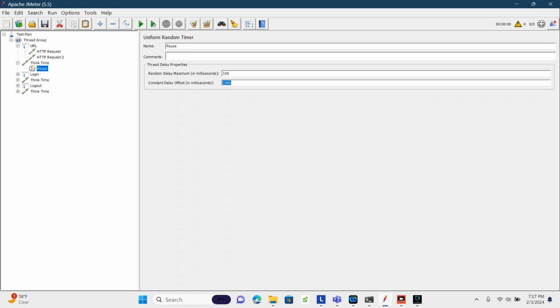It will wait a minimum of 1 second, and let's say you want to wait a maximum of 5 seconds. Then you can go and add 4 more seconds here, because the minimum of 1 second is already provided in the constant delay timer. The maximum you have to wait is 5 seconds. Then the minimum plus you will generate one random number, that is 4 seconds. Together you are waiting a total of 5 seconds.